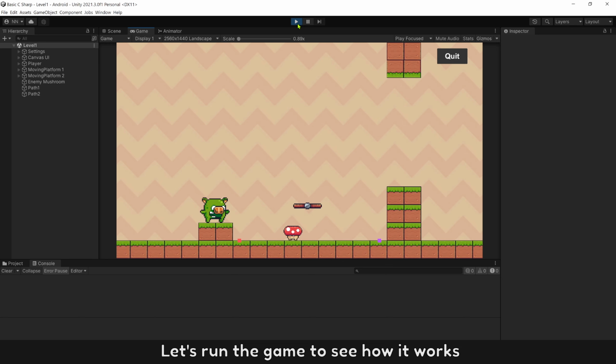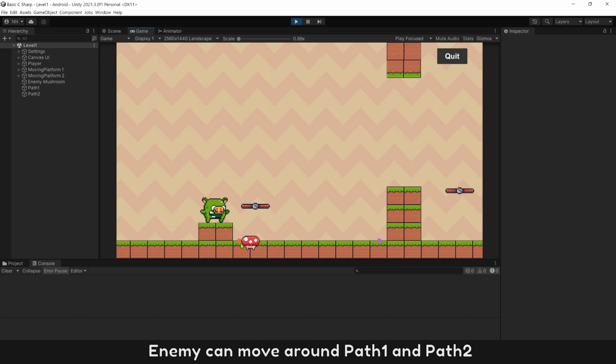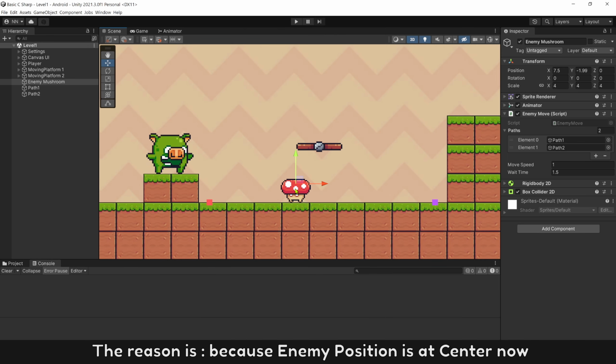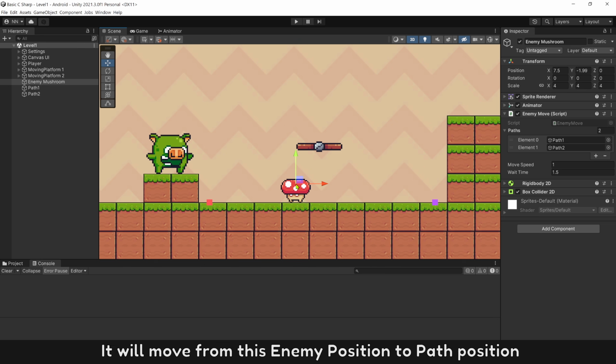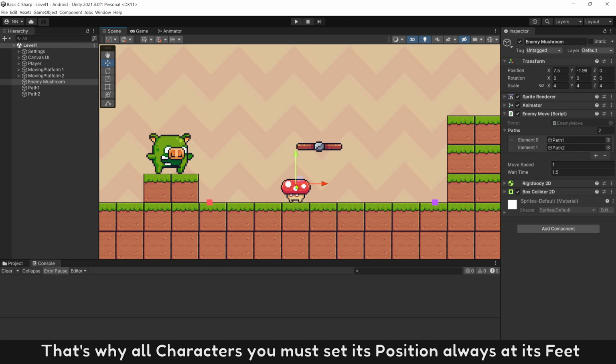Let's run the game to see how it works. Enemy can move around path 1 and path 2. But he is walking under the ground. The reason is that the enemy position is at the center now, so it will move from this enemy position to the path position. That's why for all characters, you must always set the position at its feet.